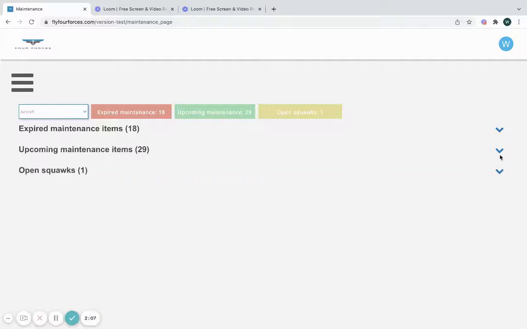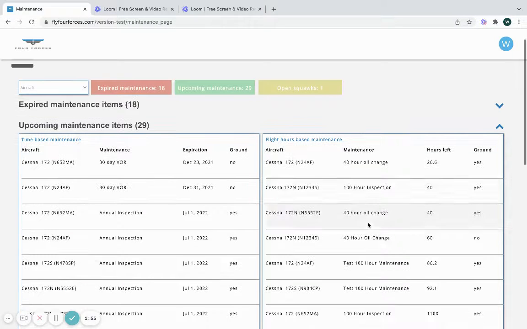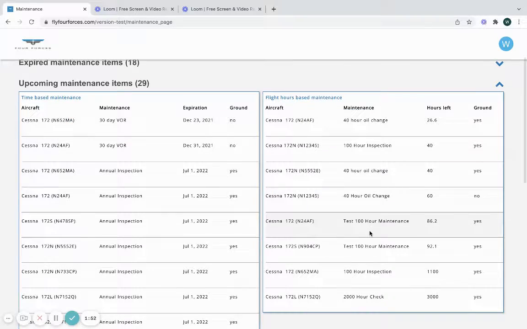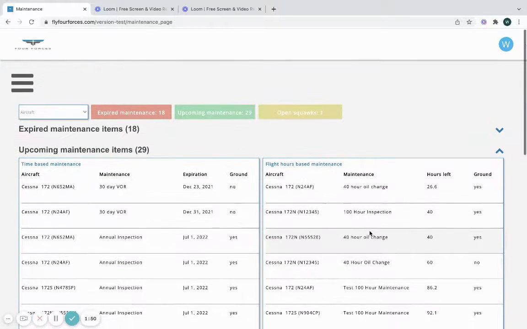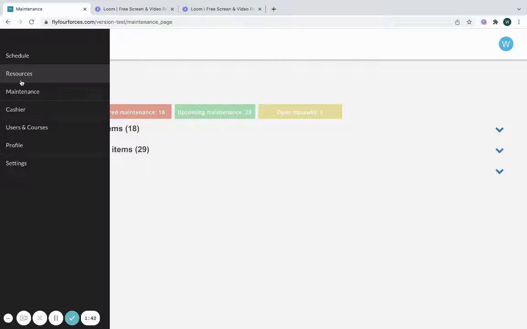If you wanted to look at upcoming or expired maintenance items, you'd hit the drop-down menu, and it's going to split these up based on time-based maintenance, such as 30-day VOR checks, annual inspections, etc., or flight hours-based maintenance, if there are 100-hour inspections or oil changes or things like that you'd want to do. So it breaks it apart and lets you know what you could expect for maintenance upcoming, and any open squawks or expired maintenance items need to be addressed immediately.